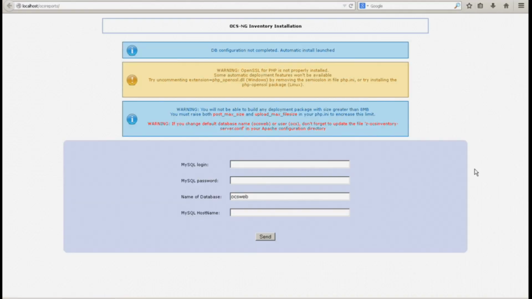Alright, as you can see, this startup page has come up. There's a few things that we'll need to do first in order to make things happy. So we're going to go ahead where it says MySQL login. We're going to type in root. Leave the password blank. Where it says OCS web, you can leave that alone. And where it says MySQL hostname, you're going to put localhost. Click send.